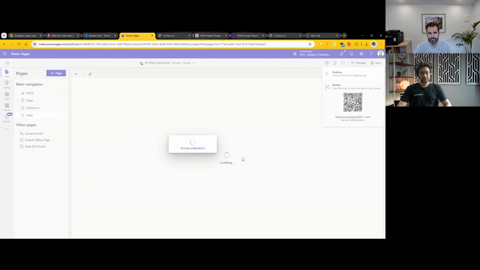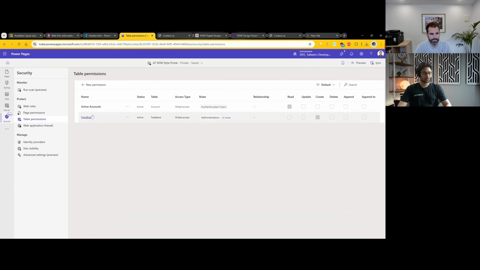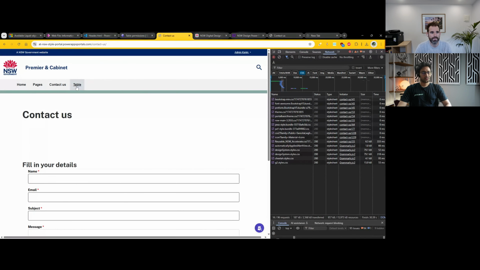Now I like how they made this a lot easier, but if you do want to do it manually, you can go into security and then table permissions. This is basically what I just added in now. I do like the new table permissions view that they've built into the Pages maker portal. It's a mouthful.